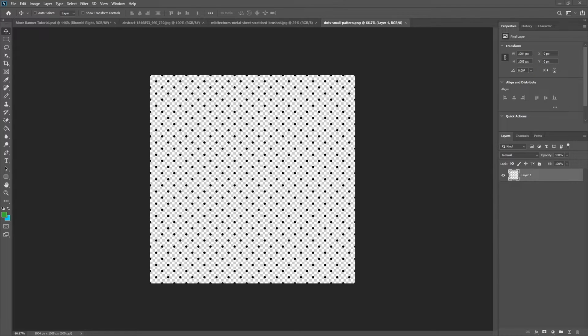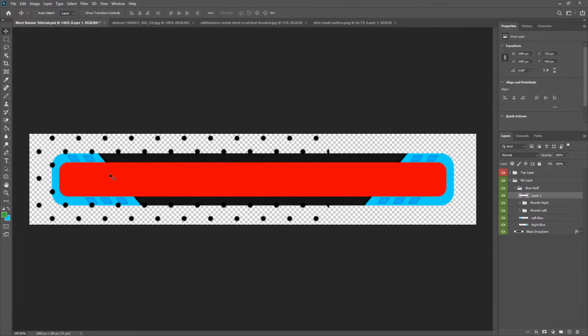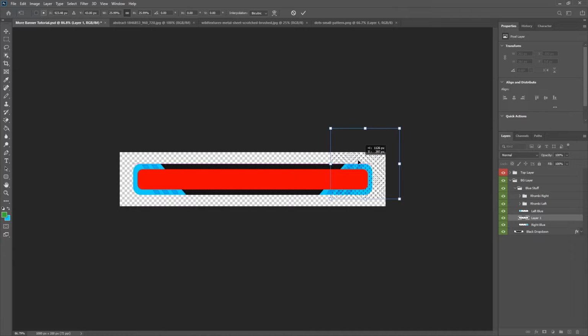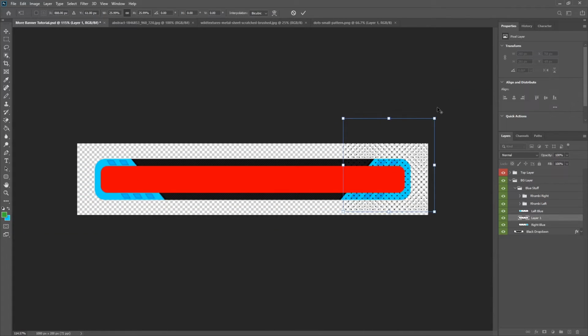All right, I've got a few things open that we can go ahead and try out. So the first one is the dots. We can go bring this over and see how that's going to look. Control T. Bring it down. Oh, this is for the right side. Let's bring it down a bit further, right about here. And maybe a little bit smaller from here.